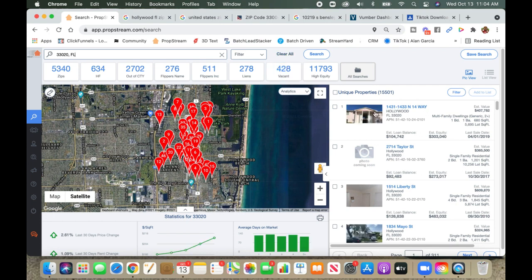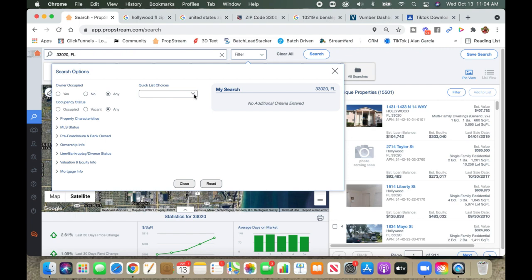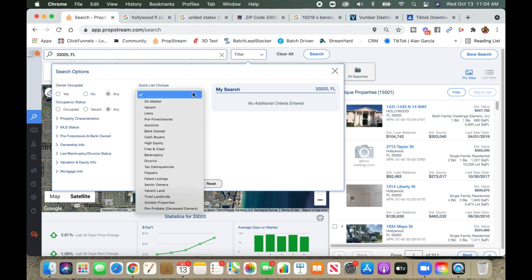And once you do the search, it's going to pull up every property there in that zip code. It's over 15,000 properties, which is not what we're looking for. So what you'll do is go over here to the filter, and then you want to select quick list choices.